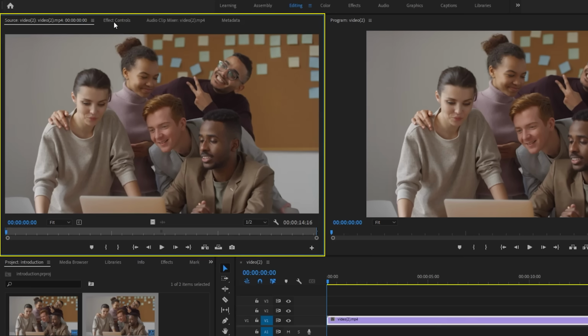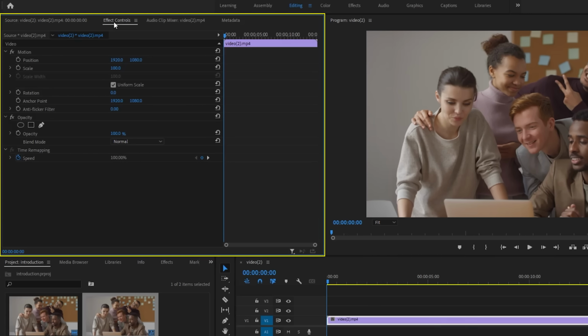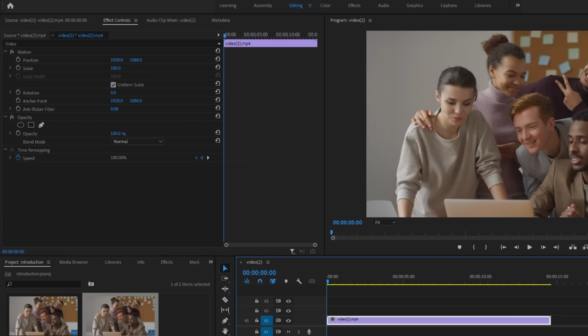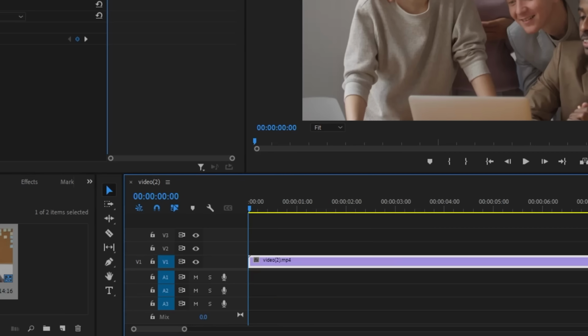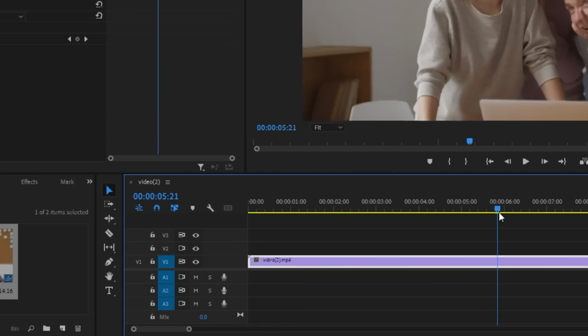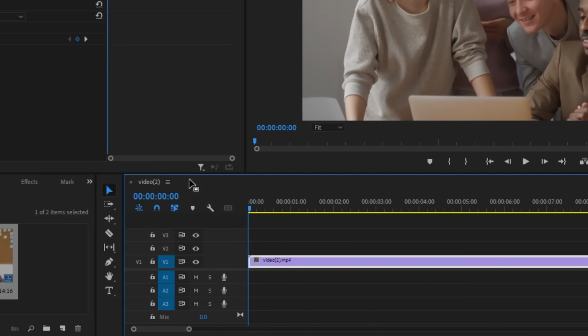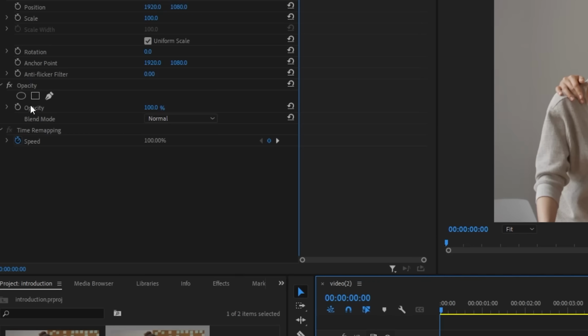You can see the effect control panel now, and you can adjust the motion, opacity, and basically all the effects in this panel. So we are using a simple effect. What we'll be doing is making a keyframe in the opacity. By this you can drag the video, and you can choose where you want to make the keyframe. It's at 0 seconds. So we will make a keyframe here.